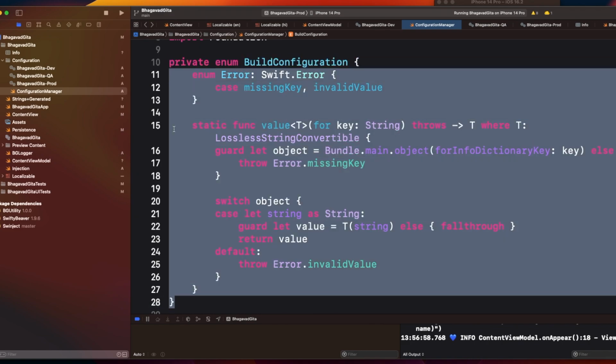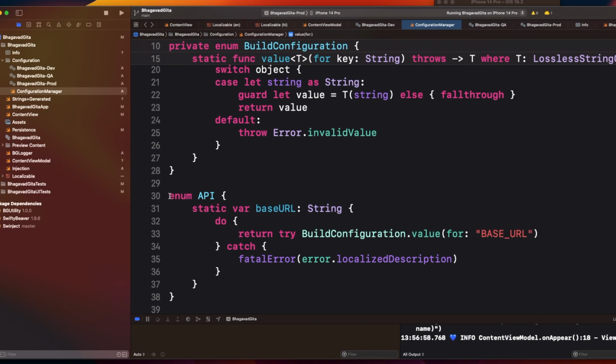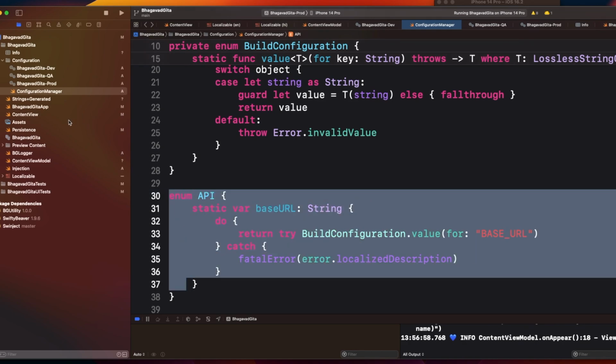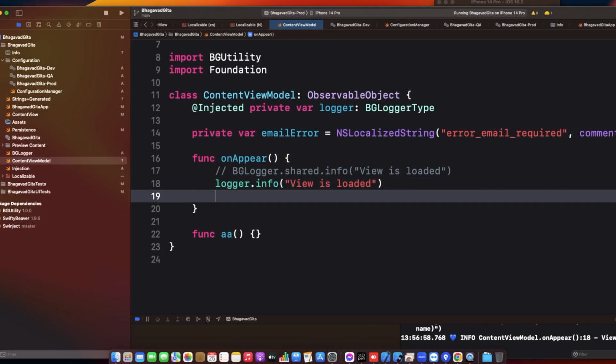And then we are calling this. Now let me print this to see whether it's printing perfectly or not. This can be one of the places. So here, print and then API.baseURL.